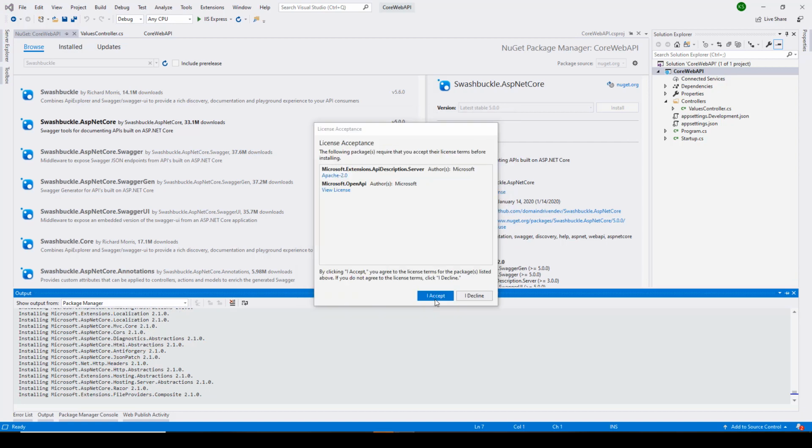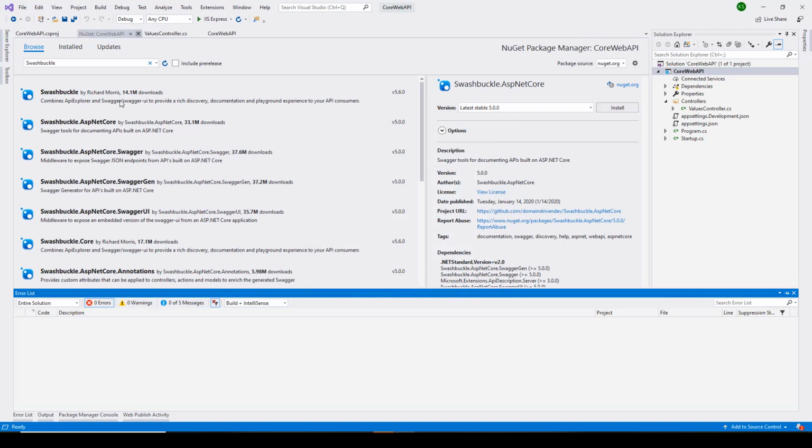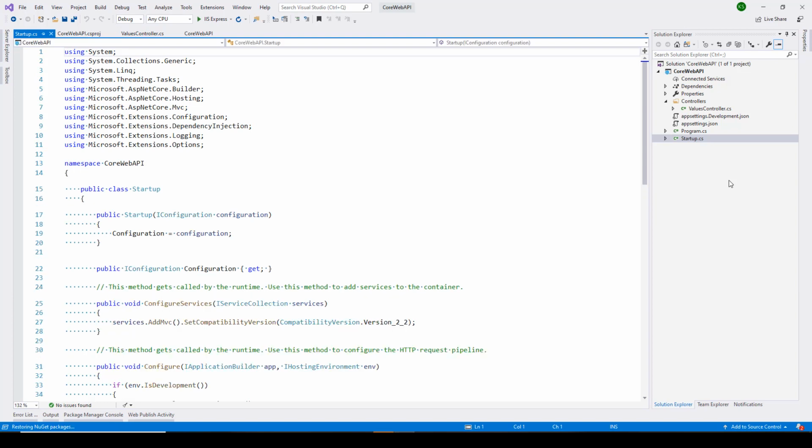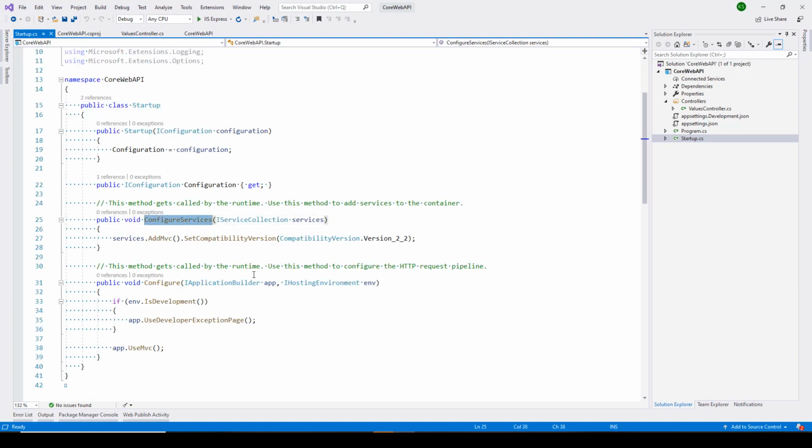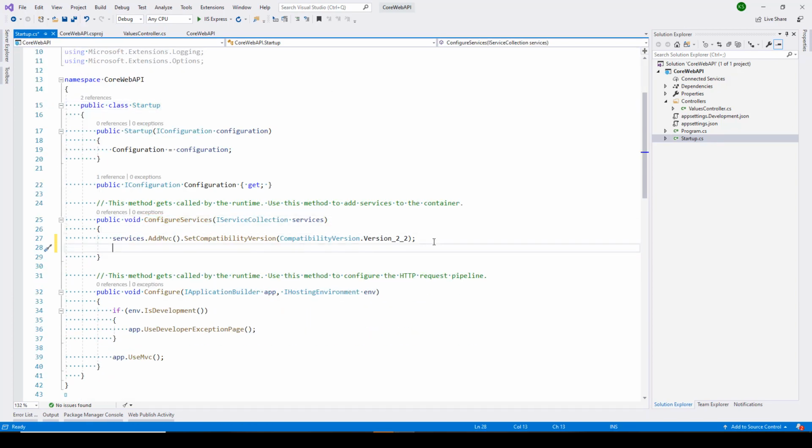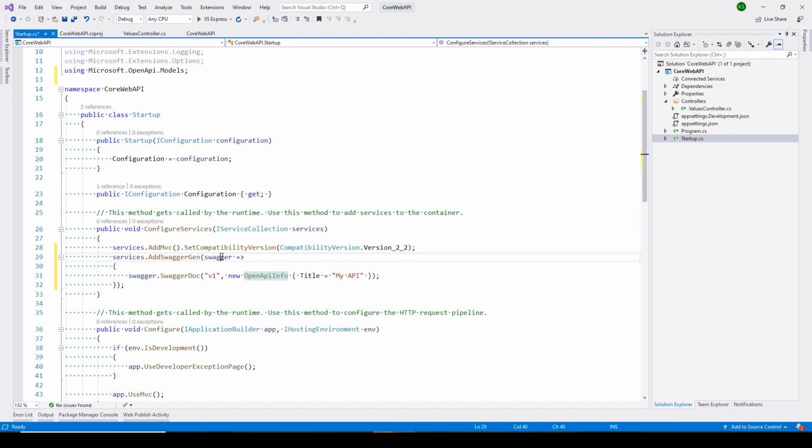Click on I Accept, and once that is installed, we need to go to Startup.cs, and here inside the ConfigureServices method, we'll add Swagger as well. This is the syntax to add Swagger. So we say services.AddSwaggerGen, then SwaggerDoc. You can specify a version, and then we have OpenApiInfo. And we can give it a name, My API, or we can say Web API.